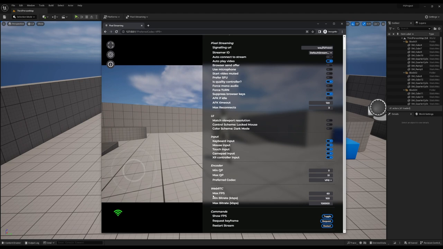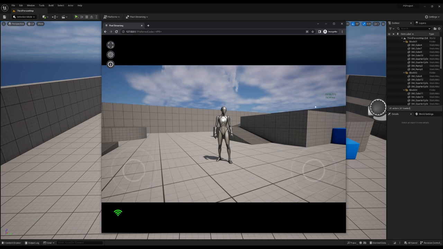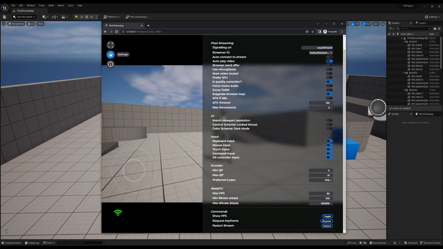Lastly, we have the command section. As you might expect, these allow you to use a few specific commands with UE and Pixel Streaming. Firstly, show FPS. Toggling this on and hiding the settings panel, we can see that the UE FPS is displayed here. And we can toggle that back off again. Easy.